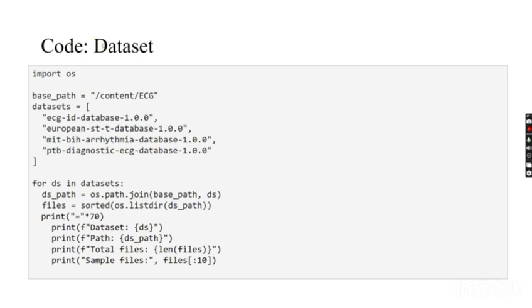Okay, this code shows how we tested the data sets. We looped through each database folder, displayed the path, number of files, and sample file names. Let's start talking about it line after line. OS is a library that allows Python to interact with the operating system. These lines store the main folder of data sets that are saved in the device. This list contains the names of all ECG data.